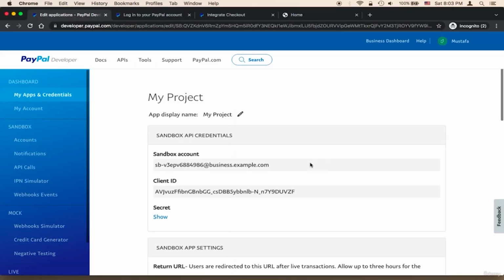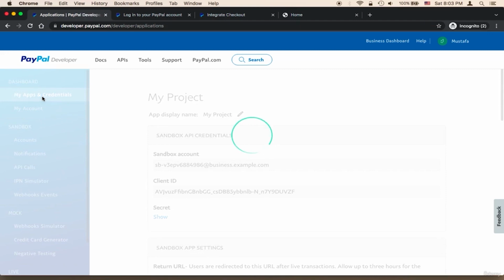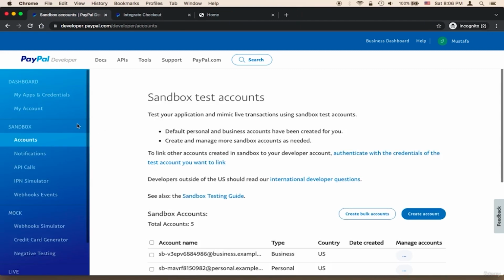And in your account, you should look for the buyer email. So this is the business email. Of course, the business is not going to pay to themselves. The buyer should pay to the business. So let me go back to my account, to my apps, and go to the email. You need to head on over to your account and then click on accounts under sandbox.